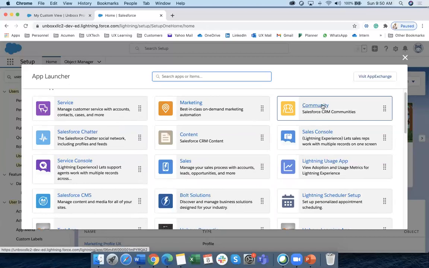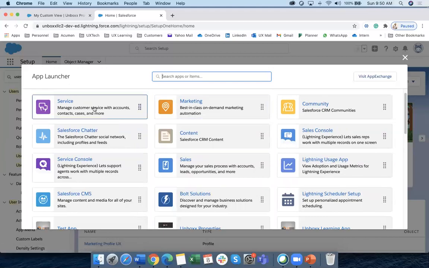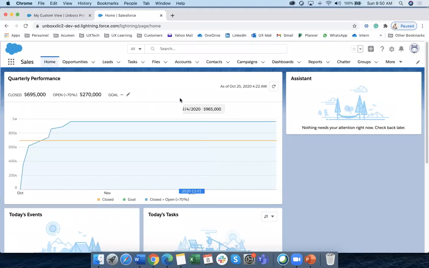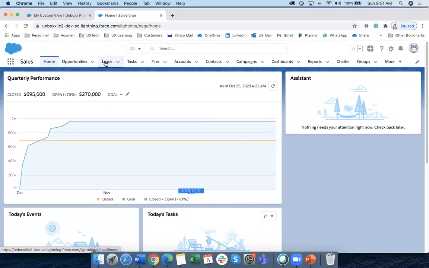Again, this is just a dev organization, so you can see everything. But when you actually go for the paid version, then you can see whatever you buy. If you paid for marketing, you can see marketing. If you paid for service, you can see it. But for the training purposes, they have provided everything. So if I go to my Sales Cloud, you can see that I have different tabs: opportunity, leads, tasks, files, accounts, contacts, campaigns, dashboard, reports, chatter. And if I go to more, then I have calendar, people, cases, forecast.